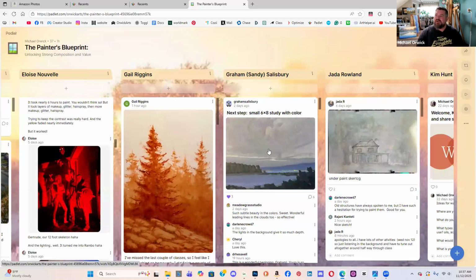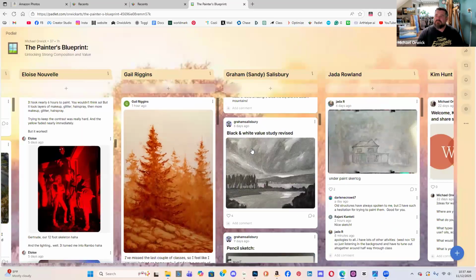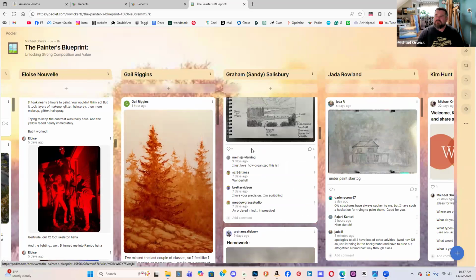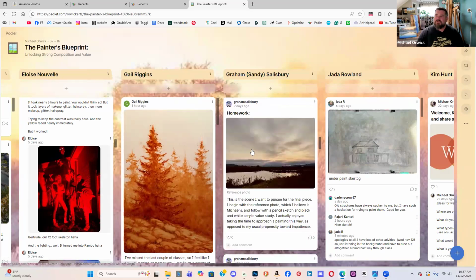Fantastic. Well, thanks for sharing. That's the next stage. So are you going to do this one large? I'm going to do a 12 by 16 and then a 30 by 40 at the end of the class. But I'm finding that the larger I go, the harder it gets to make it look expressive. It gets more precious the larger it gets, and I don't know why that is.